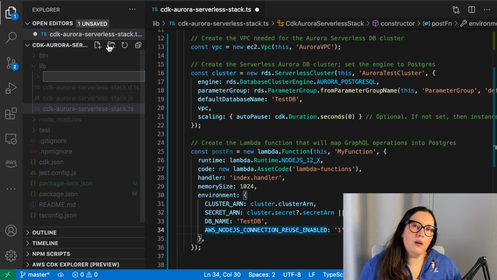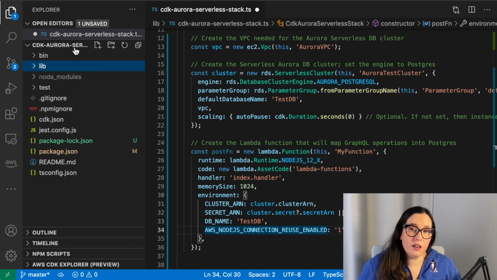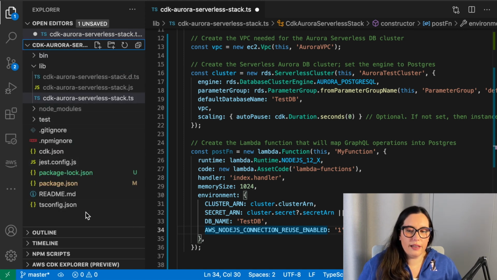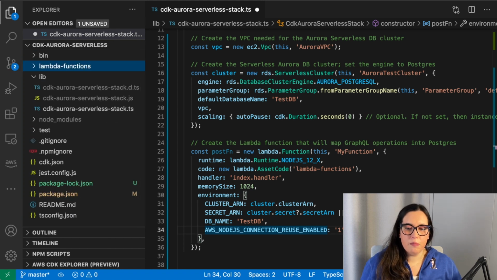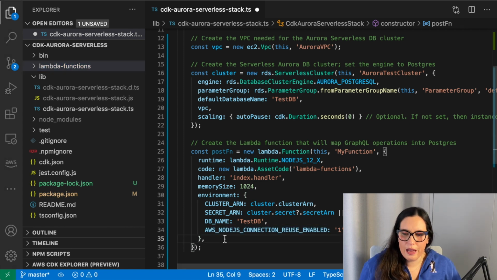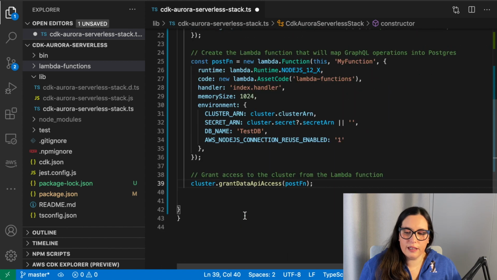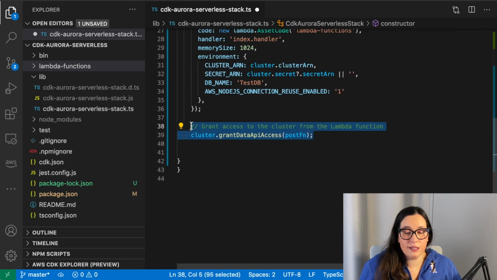And now I will create the folder, the Lambda functions, but we'll come a little bit later to this folder to build the Lambda functions itself. But there is the folder, and there will be all the code for our application. Let's continue with our infrastructure, and there we need to grant access to the Lambda function to access the cluster. So that's important. All the Lambda functions are born without privileges, and that's one line of code that grants data API access. So this is very fine-grained access to the database. So this is super cool.